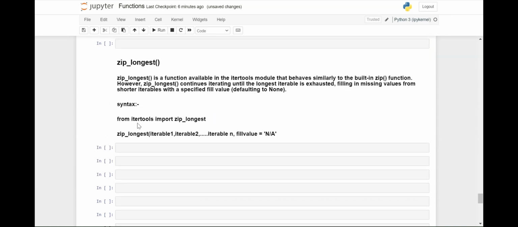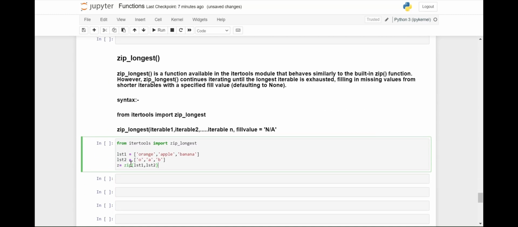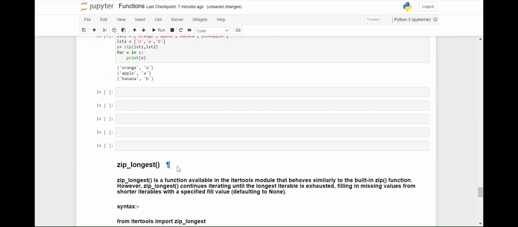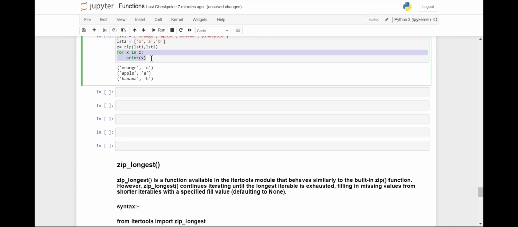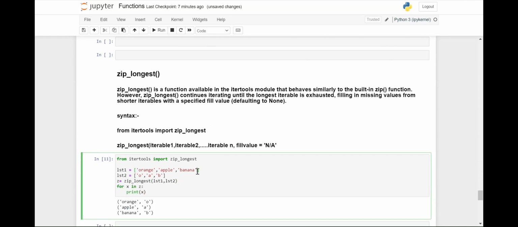This is something that we import from a module. What is a module? We're going to cover that later. For now, we're just quickly going to see what zip longest is. Let's take the lists that we have and apply the zip longest function. I'm going to copy the same code. Now I'm going to add a pineapple and see, it by default added a None.